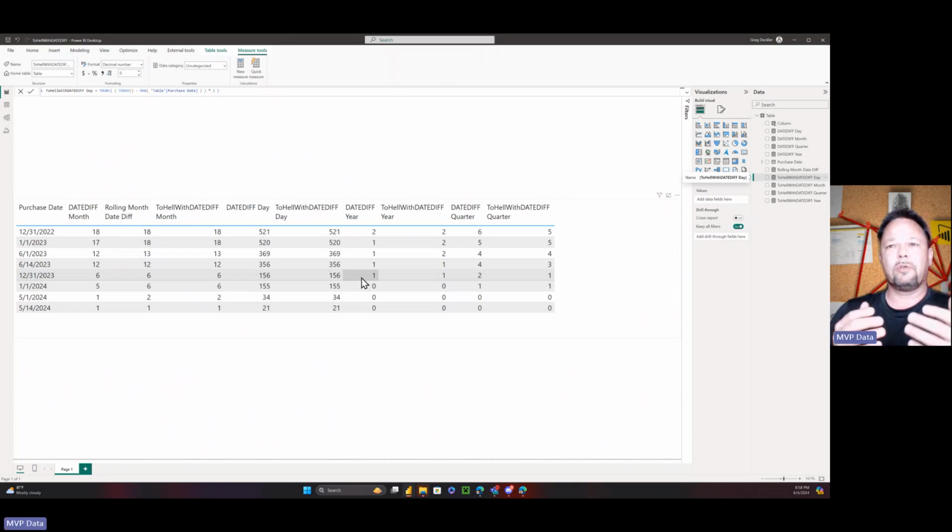But date diff suffers from some of the similar flaws as time intelligence functions, namely that it only thinks about time in a single way. It's hard-coded to only think about time in a single way. So if you think about date diff by year, December 31st, 2023 happens to be last year. It's 2023, but it's really only 6 months ago, right?